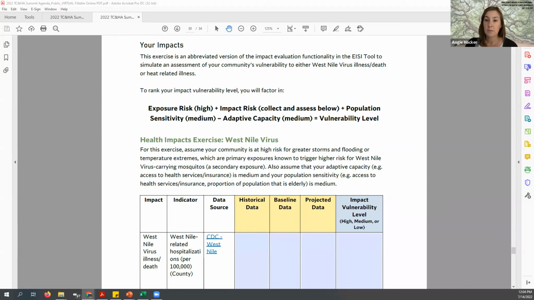For this exercise, we're going to assume that your community is at generally high risk for storms and flooding, which is a contributor to higher levels of West Nile virus, and temperature extremes as well, which are primary exposures known to trigger higher risk for West Nile virus carrying mosquitoes. Assume that your adaptive capacity, meaning things like your access to health services or insurance, is medium, and that your population sensitivity is also medium. Remember, you moderate your risk up or down based on how well you can adapt and any particular sensitivities in your community, so just consider those neutral at medium.